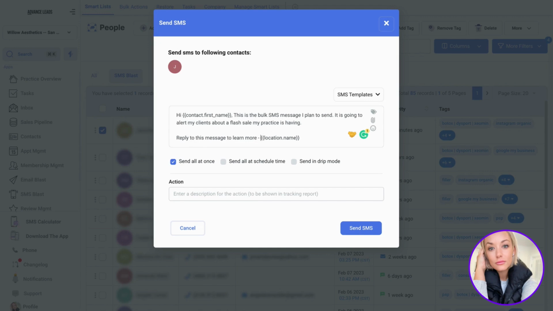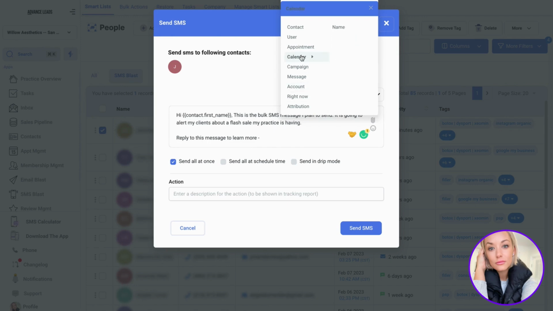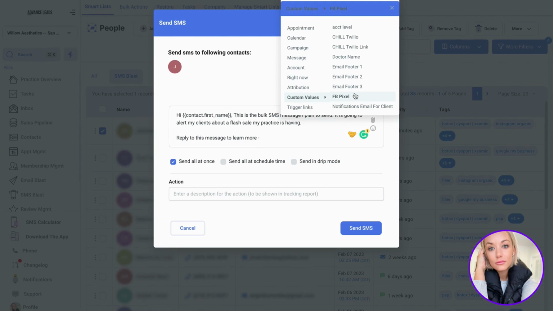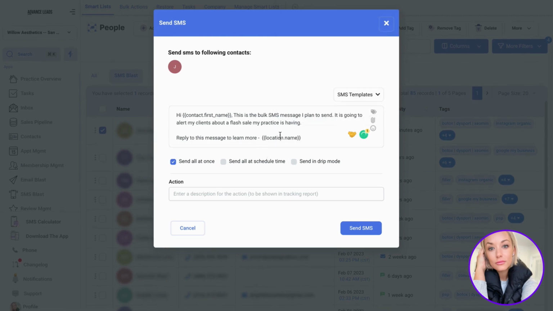The next thing that you want to include is who the message is coming from. So you can either put your practice name, or you can include a custom value. We use these quite a bit, account and the name. So that will dynamically bring it in from how your account is set up within the settings.